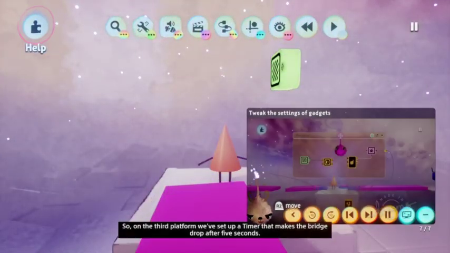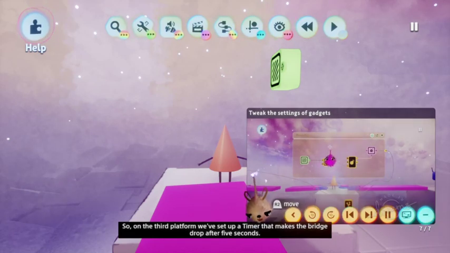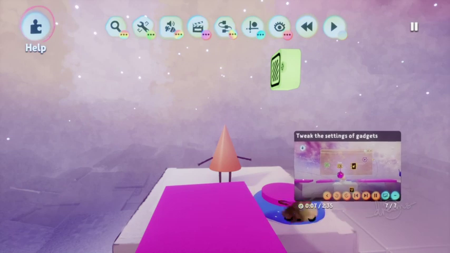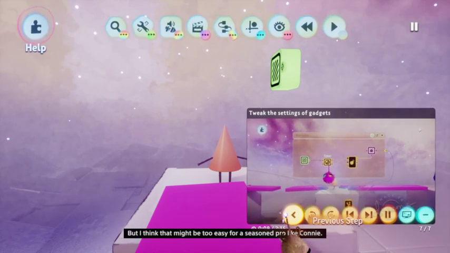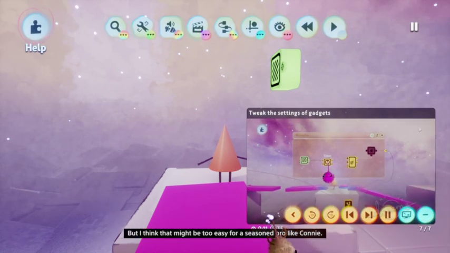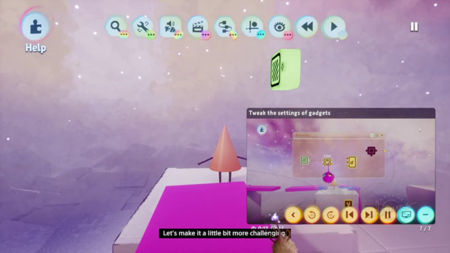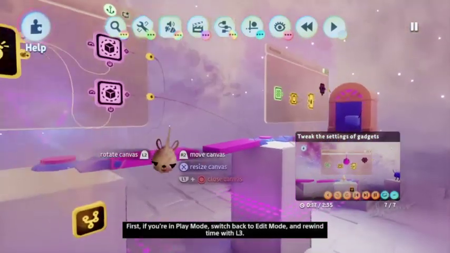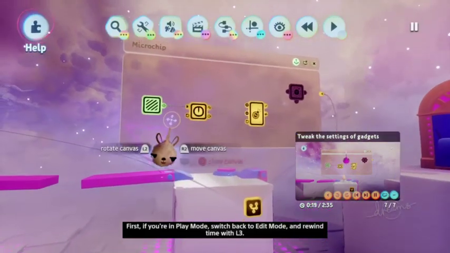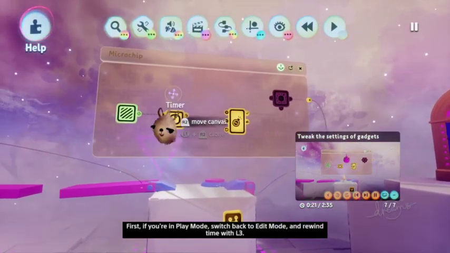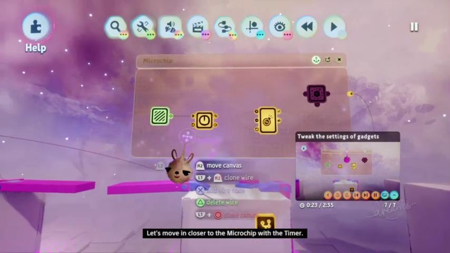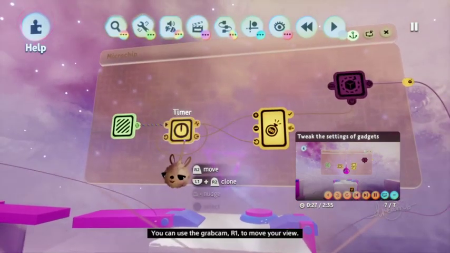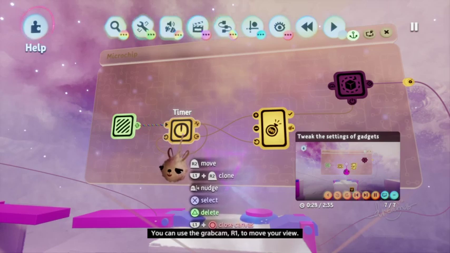So, on the third platform, we've set up a timer that makes the bridge drop after 5 seconds. But I think that might be too easy for a seasoned pro like Connie. Let's make it a little bit more challenging. First, if you're in play mode, switch back to edit mode and rewind time with L3. Let's move in closer to the microchip with the timer. You can use the grab cam, R1, to move your view.